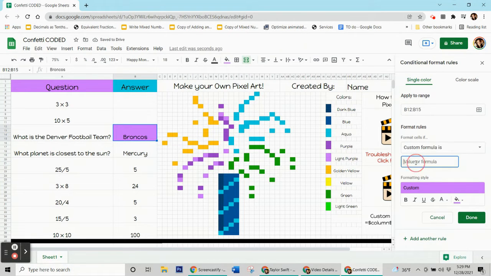Custom formula is equals $B$12 equals Broncos. Now, you might remember me saying that if it's a word, you have to put it in quotes. So this code is not complete. I have to put quotation marks around the word. And now it works. I have to do that if it's a word. If it's a number, you do not have to do that.